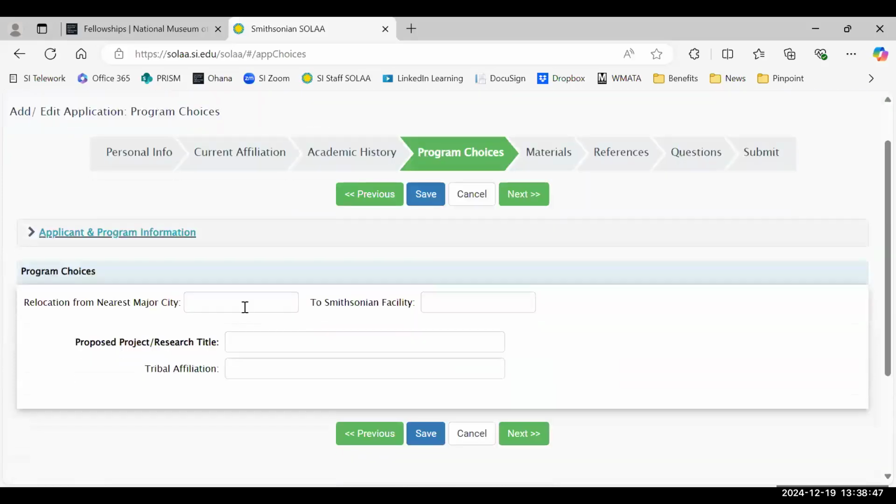This is where you'll want to make sure you fill out your travel information. So where you're relocating from to a Smithsonian facility, you'll want to put Washington, D.C. or NMAI or Cultural Resources Center in here. Any of those would work. Put also your research title in here and any tribal affiliations you might have.